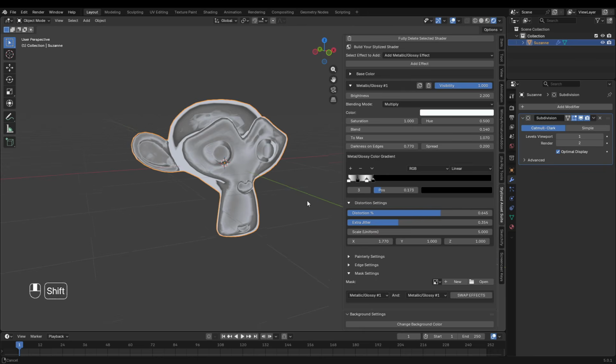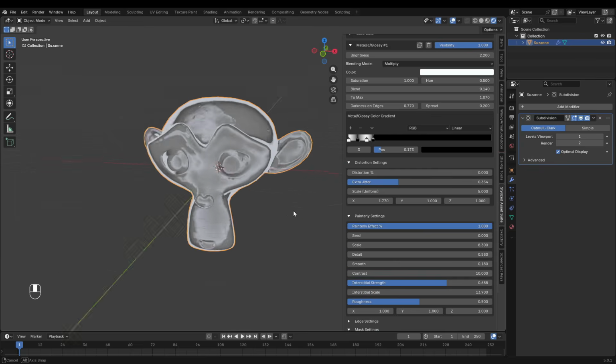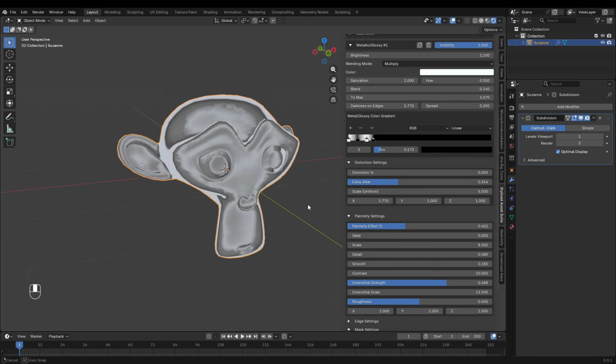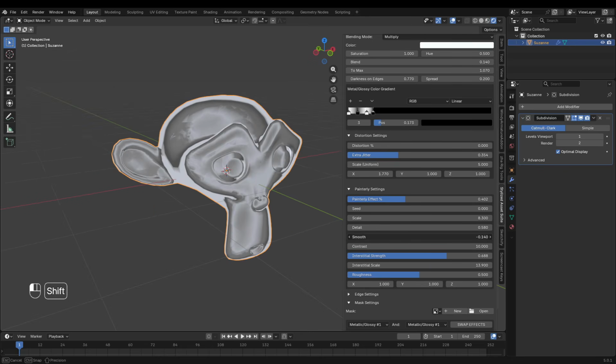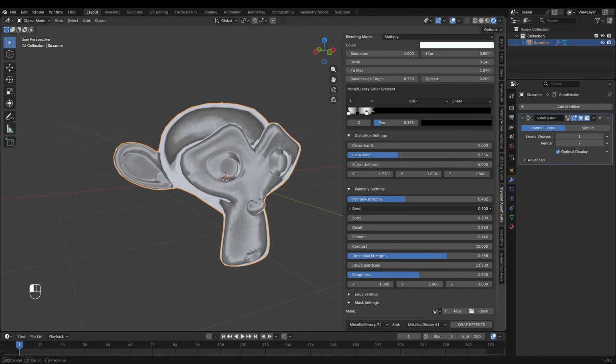Now I'm going to slide the distortion to 0, and something really cool is we have this painterly effect here, which you can enable as well, however much you want, and you can play around with all of these settings here, such as smooth and contrast, to really get it how you like it. You can change the seed, you can change the scale, and basically whatever you can think of.